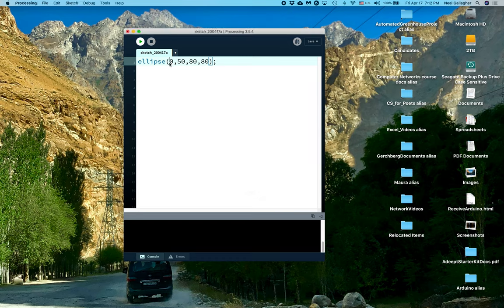Let me put 50 back. I expect if I change this, the vertical position changes. Let's try that. Run it. Indeed, the vertical position changes. It moves up. So the first number controls the horizontal position, measured from the left-hand side, with the positive direction moving to the right. The second number controls the vertical position, and it looks like increasing y moves things down rather than up, which is not what we're normally used to.